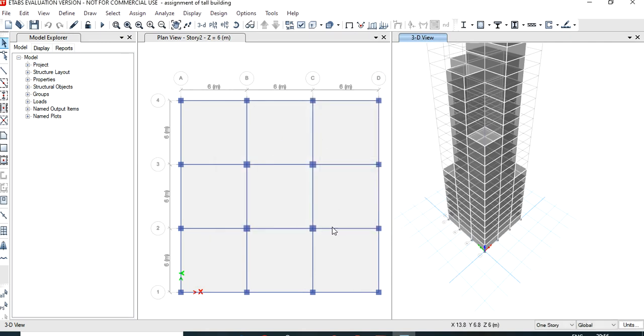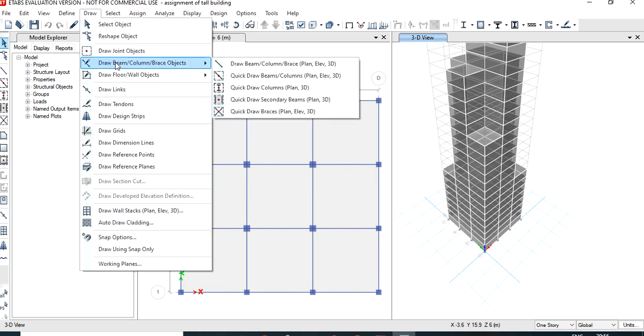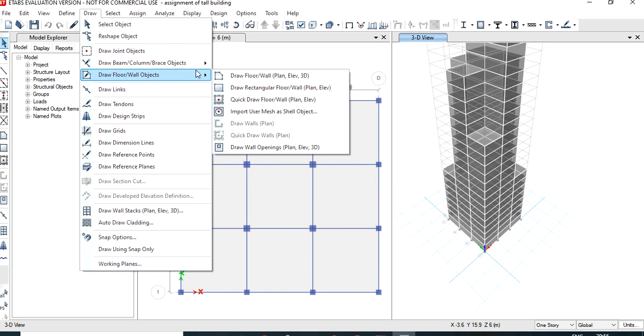After defining all the properties, we have to draw this kind of building. So go to the draw menu and go to draw beam column to draw beam and column with the help of these two functions. And in order to draw the floor, you can use this function, quick draw floor.